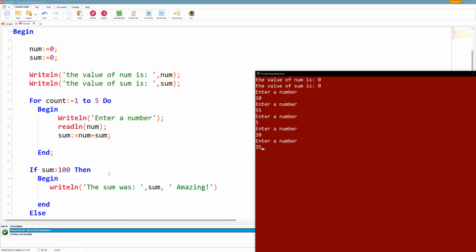So when I press enter, it's going to check what the sum is. In this case, it's again above 100. So it's going to write the sum was, and it will show me the value of sum, which was 105. And then it should say amazing. Let's see. Well, my mathematics was off. So the sum was 115, and then it says amazing. Excellent. Okay. What if I wanted now to make this program a bit more interesting?